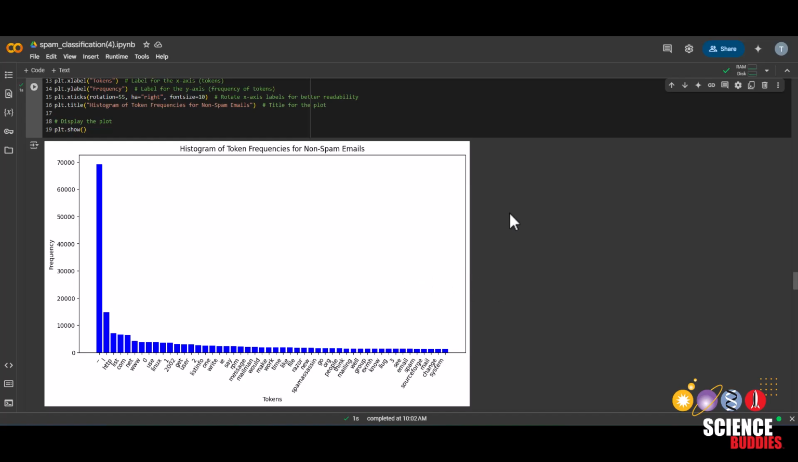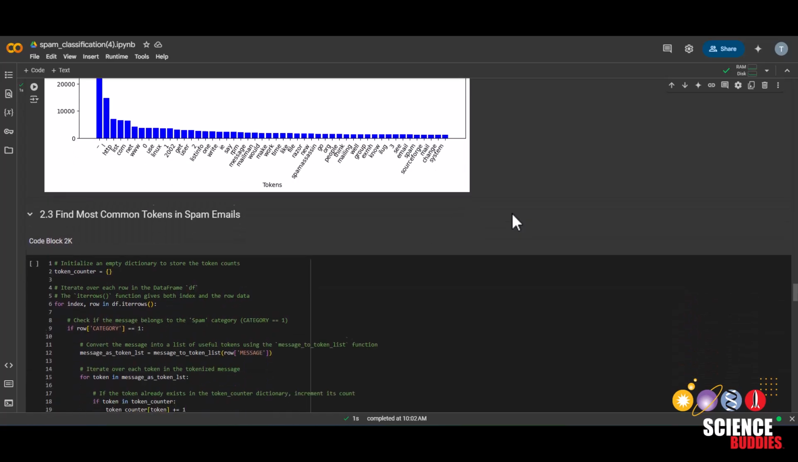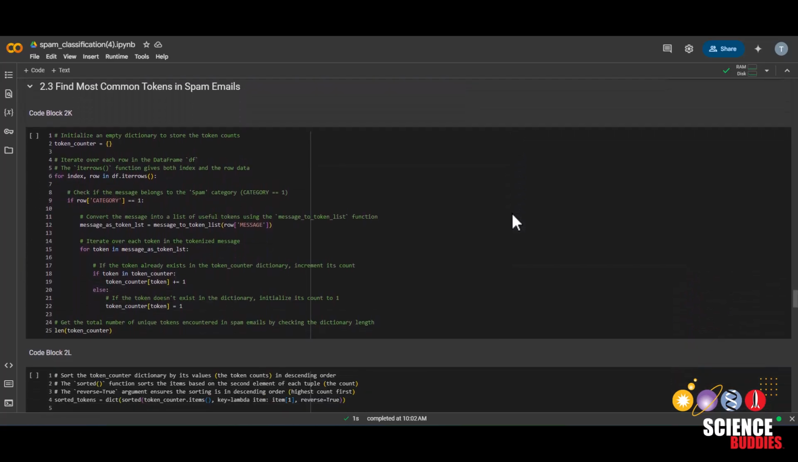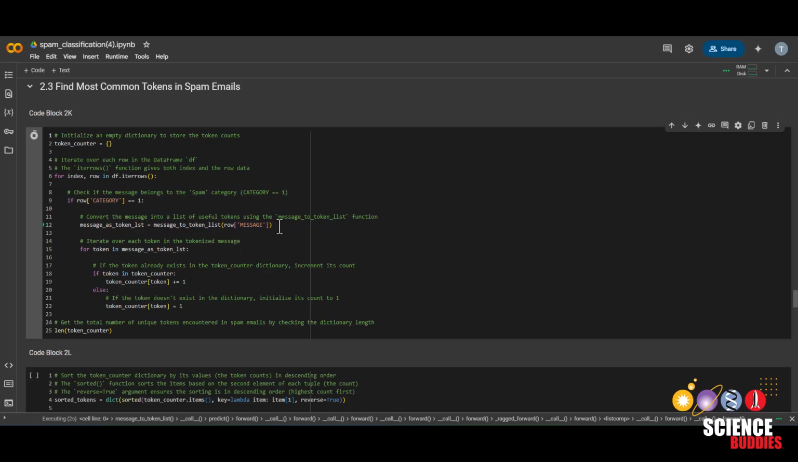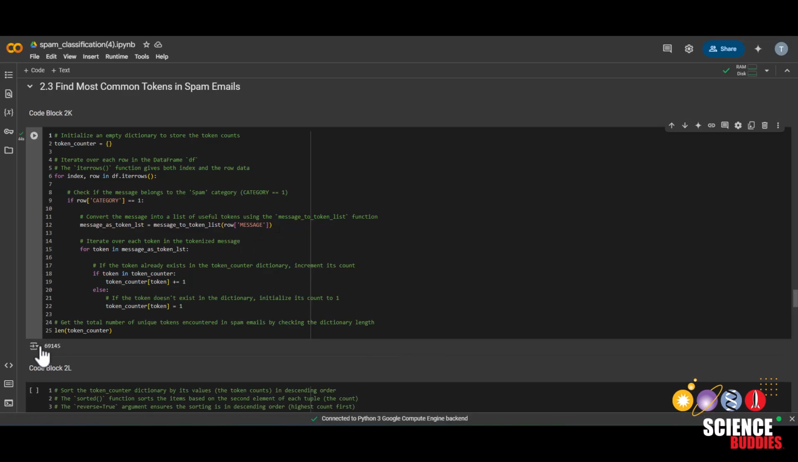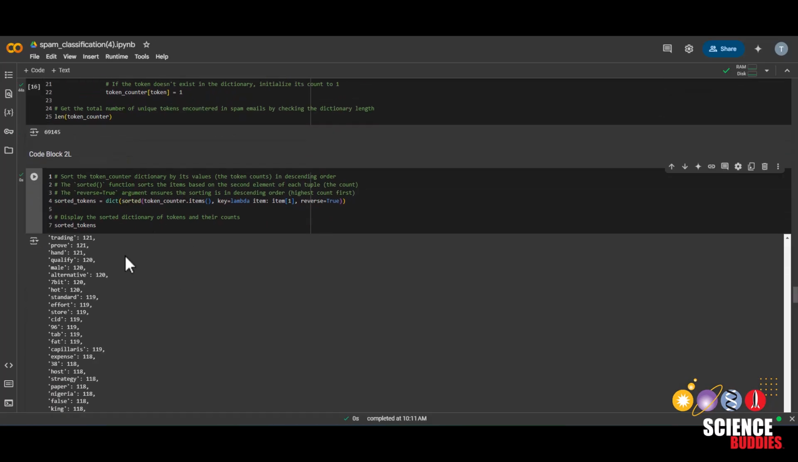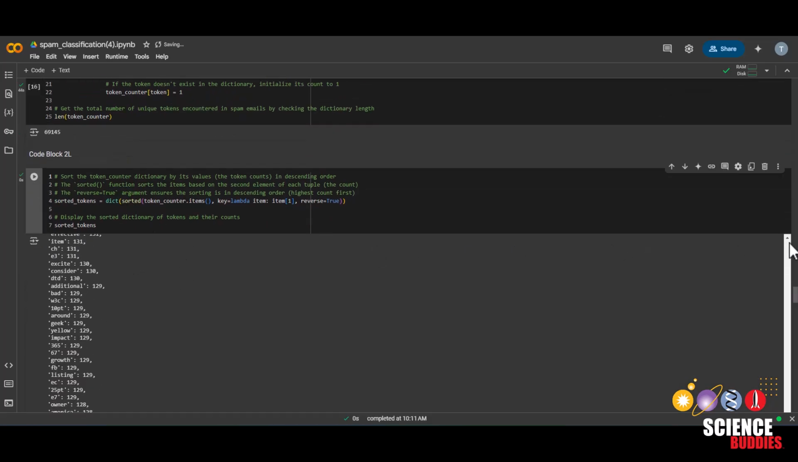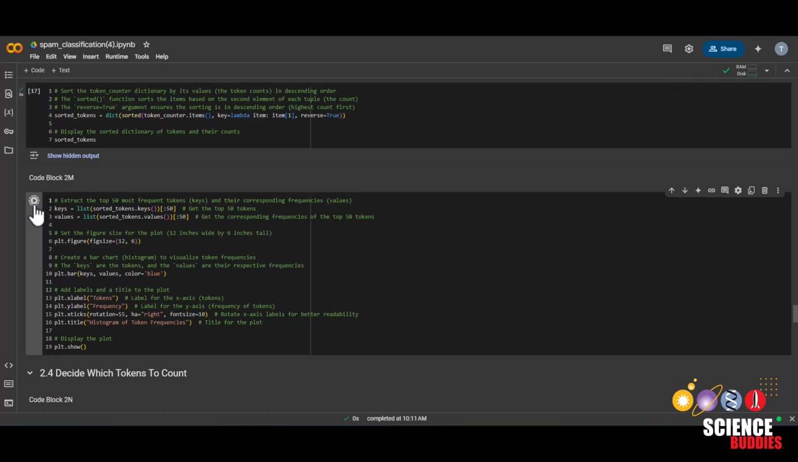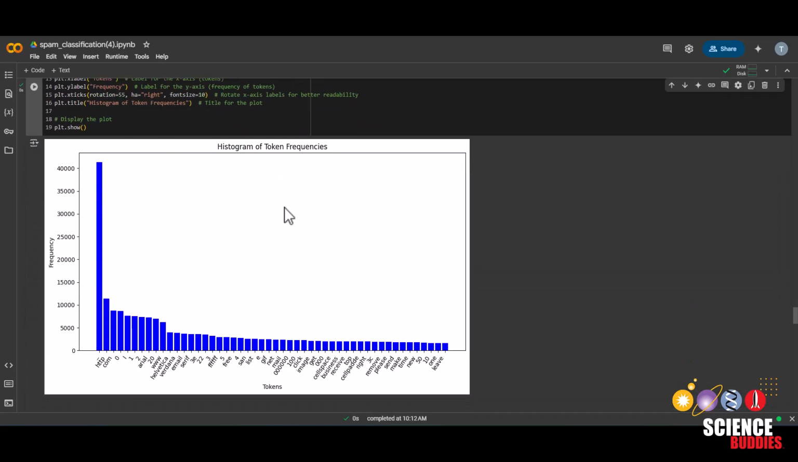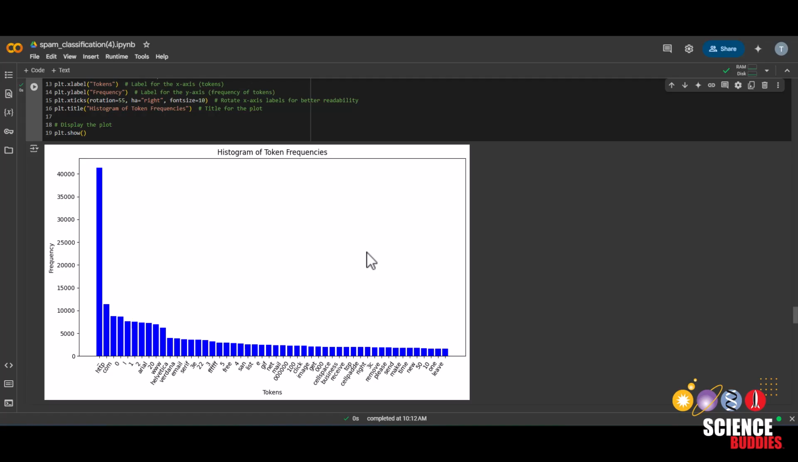Now we'll go on to see the most common tokens in spam emails. Again, we'll run this code block to count the total number of unique tokens in spam emails. And now we can see here there are 69,145 unique tokens in spam emails. Again, we'll sort it from the tokens that appear the most to the least. And again, we'll create a histogram with the top 50 most common tokens in spam emails.